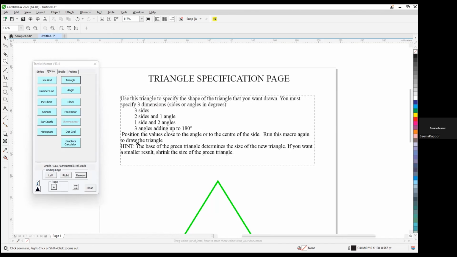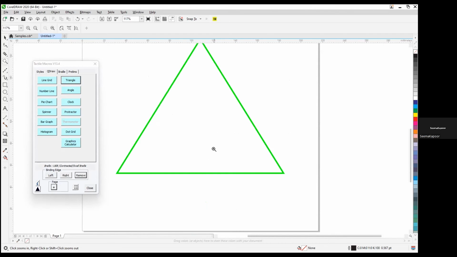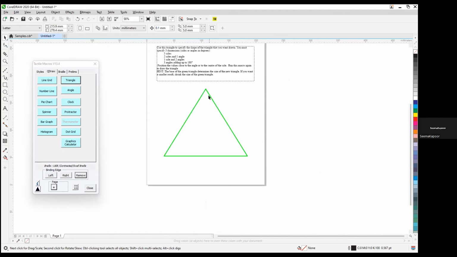Okay. The next thing is you have to position the values close to the angle or to the center of the side. Run this macro again to draw the triangle. The hint is the base of the green triangle determines the size of the new triangle. If you want a smaller result, shrink the size of the green triangle. Okay, so let's do that. Let's make a smaller triangle. So I will click on this green triangle and I will make it smaller. Okay. And now I need to put the values.